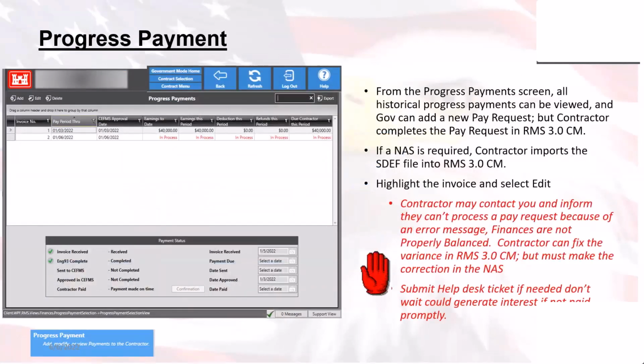When you go to progress payments, remember the contractor is the one that creates them. You don't want to be clicking add here unless that's what your district does. There's some contracts where the government does the role of the contractor and they hit the add button to add an invoice. However, if you don't see anything here on the screen, that's because the contractor hasn't sent anything yet. When the contractor goes in and requests payment, it will show up here, and you'll be able to double click on it and check out the status.